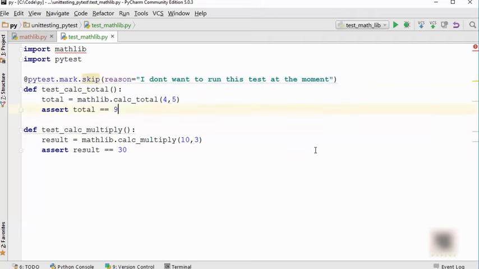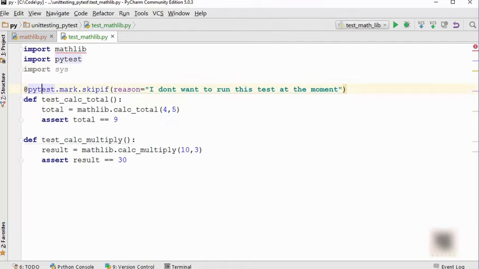All right, now sometimes you want to skip a test if it meets a certain condition. In that case you will use skipif. In skipif, the first parameter will be your condition. So let's say I want to skip this test if it is a specific Python version. Now how do you check the Python version? You know that the Python version is stored in sys.version_info. So sys.version_info will be giving you your current Python version.